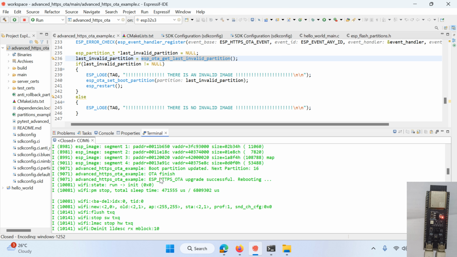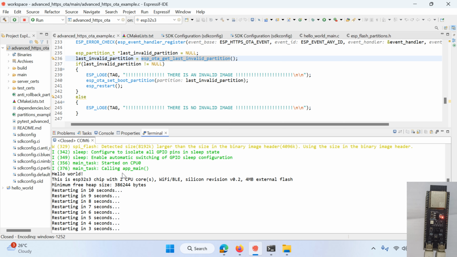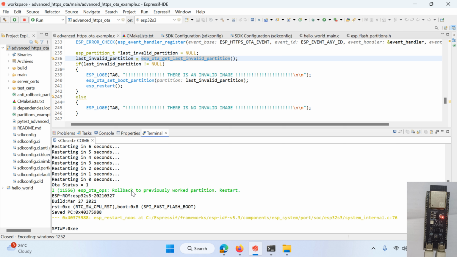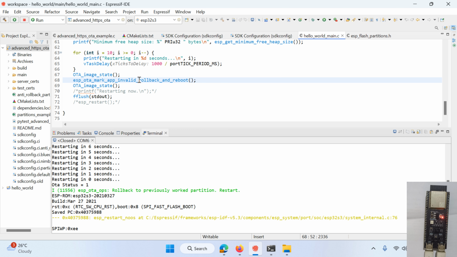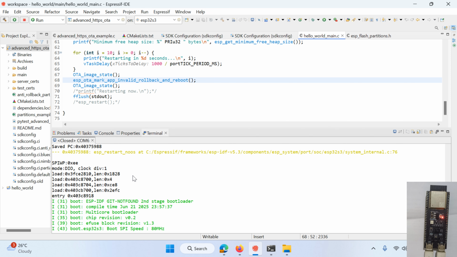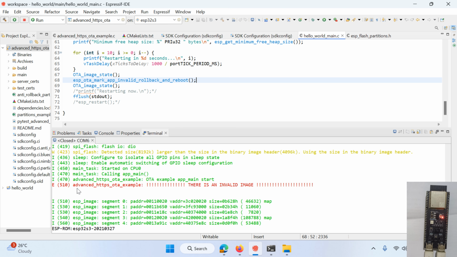Now the OTA is finished. Hello world code is running here. We are performing a rollback using this API, invalid rollback and reboot. So after rollback, again the OTA code will run. So here the OTA code is running, and in the next iteration, it is showing there is an invalid image.